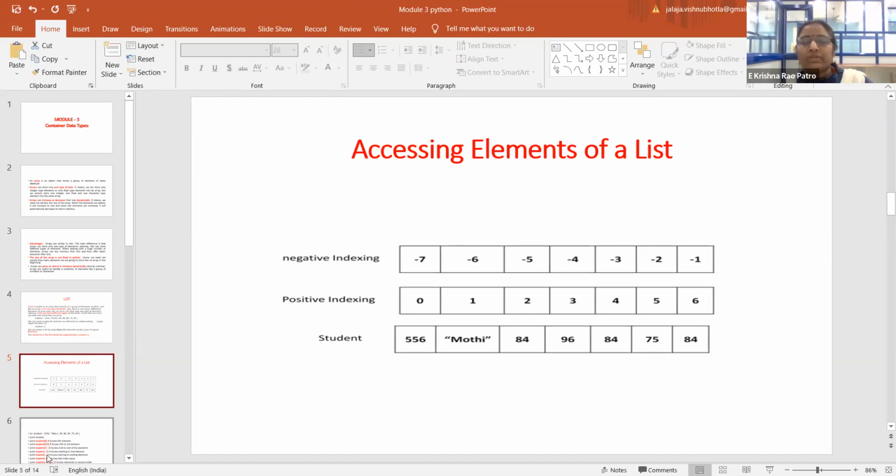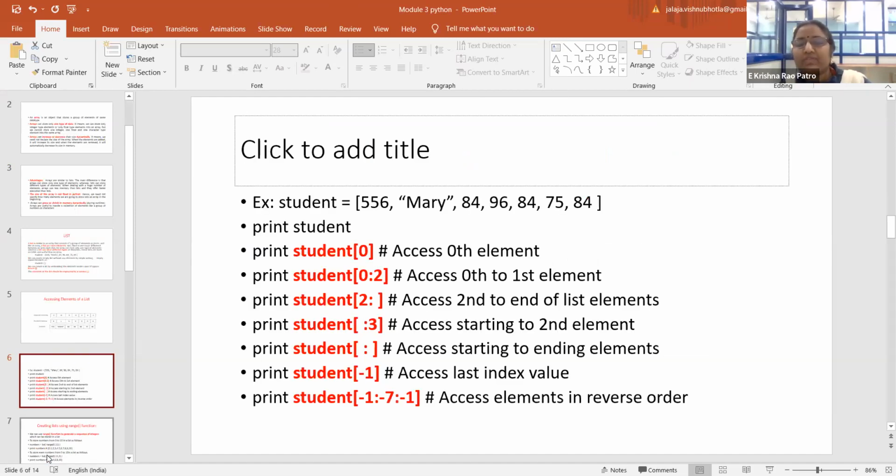Whenever we want to access the elements of a list, whenever you say student of 0, the 0th element will be displayed here. Similarly, whenever you say 0 to 2, the 0th element and first element will be displayed. Whatever the last index specified, it is exclusive. That means 0 and 1, only 2 elements are displayed here. Similarly, for the third statement, student of 2 colon means from index 2 to the rest of the list will be displayed, 2 to the end of the list.